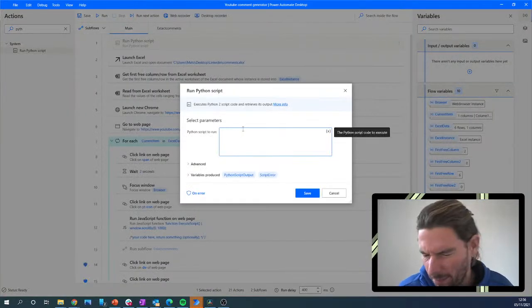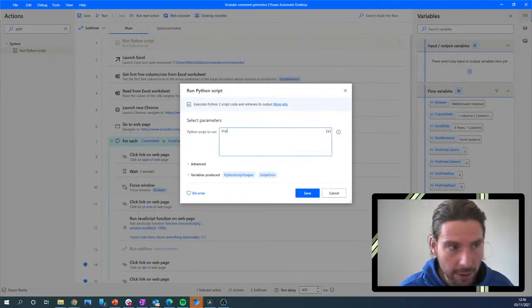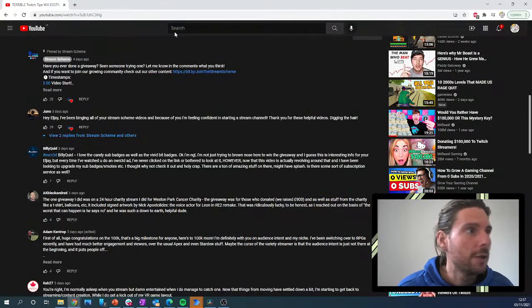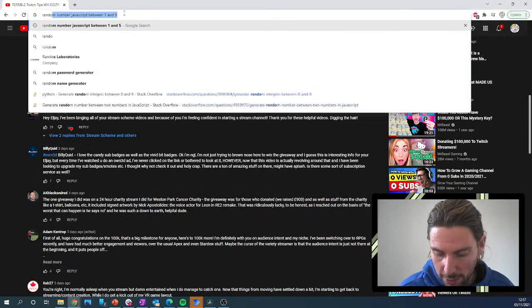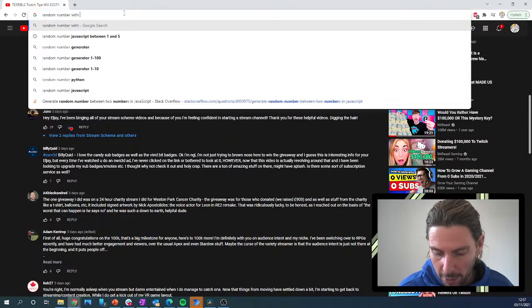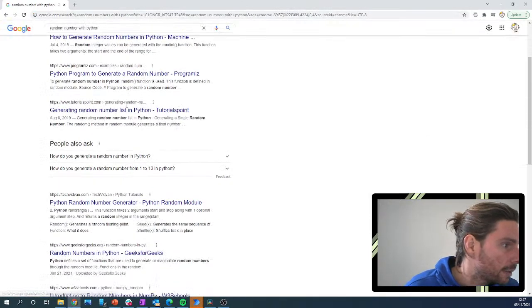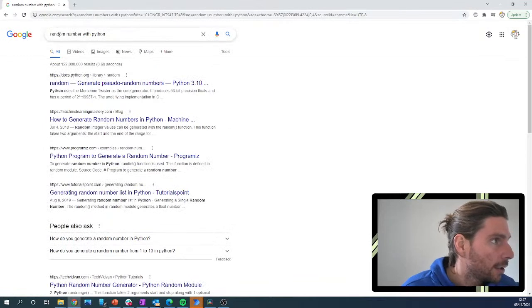And I think we import random, and then, well, let's just look it up online. Random number with Python. Let's see what we can get. How to generate pseudo random numbers with Python. Come on, is it so hard?